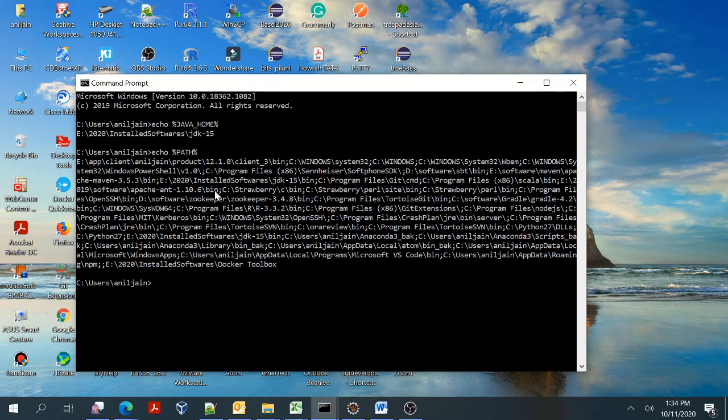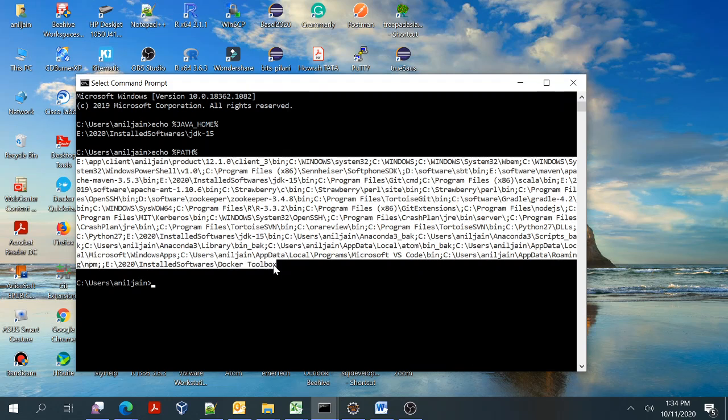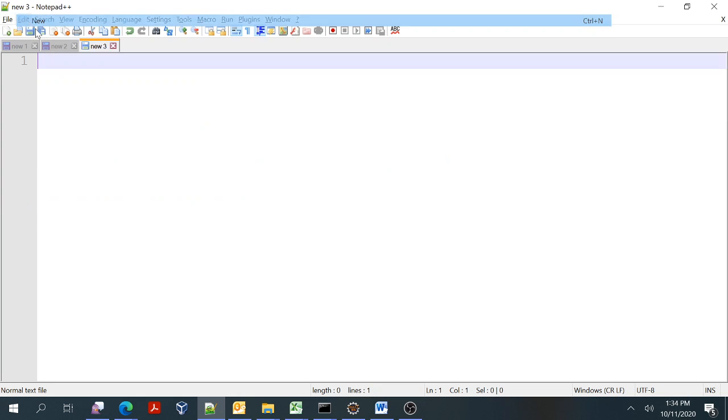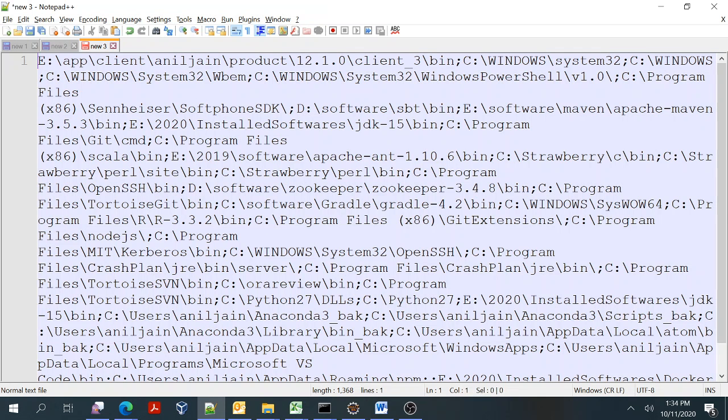Since this is cluttered a bit, you can copy the entire path value and paste it into your notepad. In the notepad you can simply search for JDK-15, and you can see that the bin folder is set, the bin path is set in the path variable.